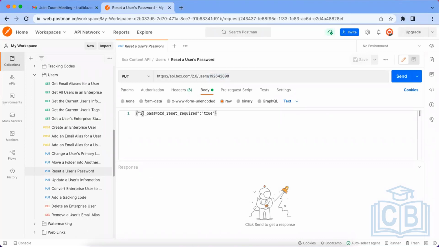And I'll pass the password in the body. So in the body, I've mentioned is password reset required? The answer is true. So I'm saying that whenever the user logs in for the first time now, they'll have to reset their password, and only then they'll be able to log in.